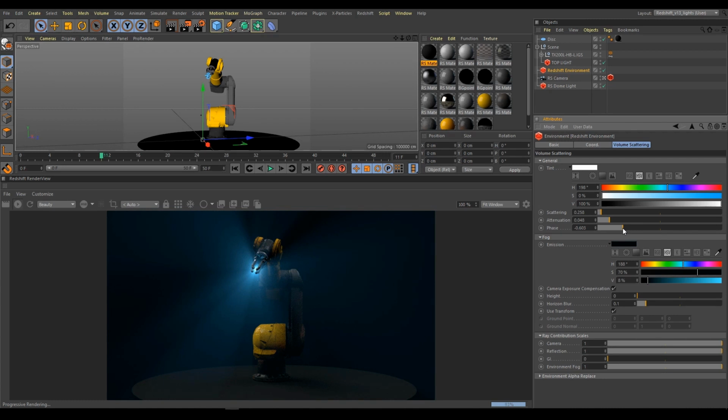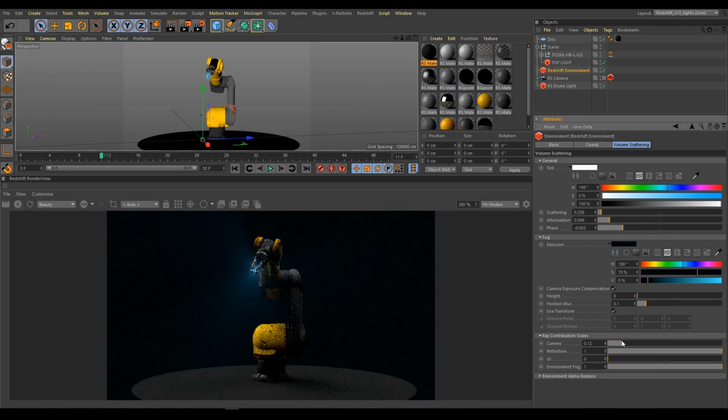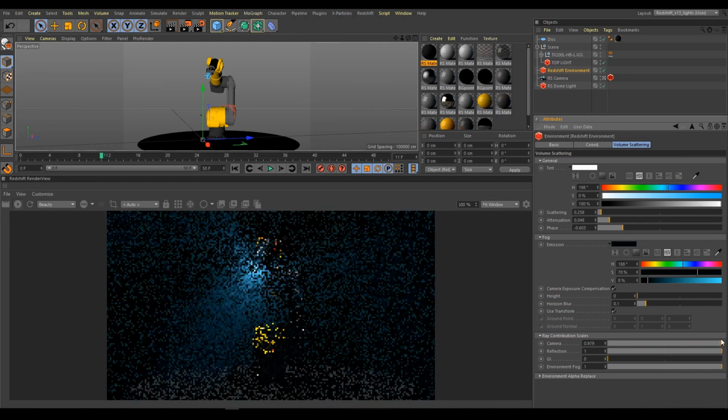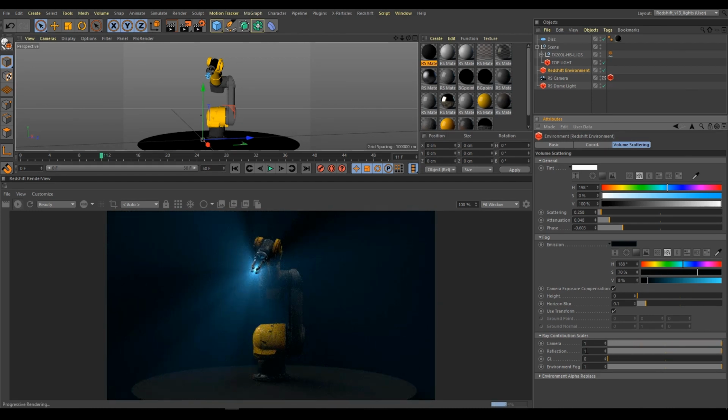Our Redshift Environment also has sliders for ray contribution. So as you can see, you have control of camera, reflection, global illumination, or environment fog. But for more details about fog, we are going to the next chapter.